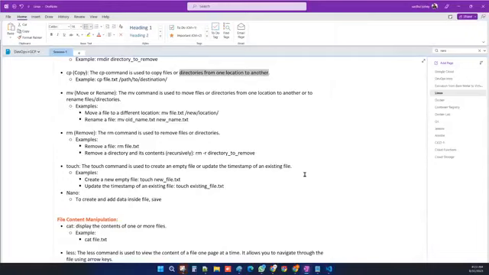That's an assignment for you: copy a directory from one location to another. Try to move the directory from one location to another. Try to do that. And the remove command is to remove the files.